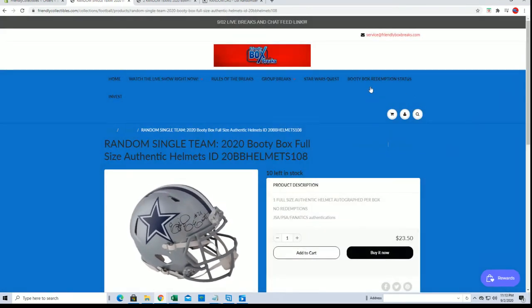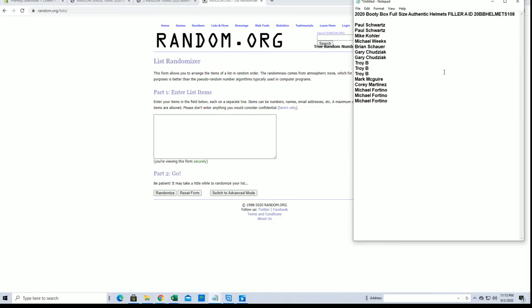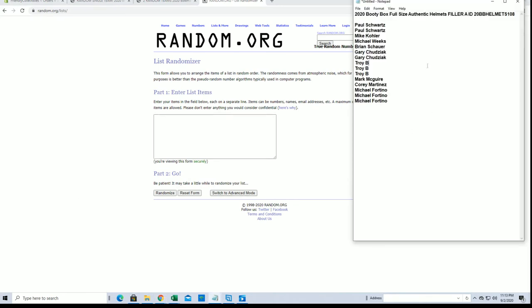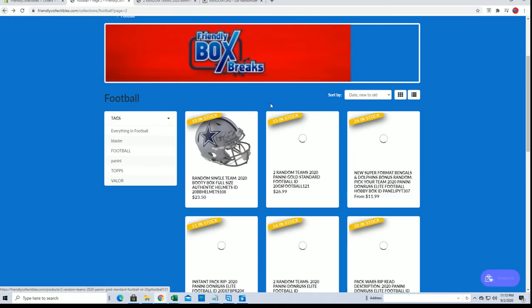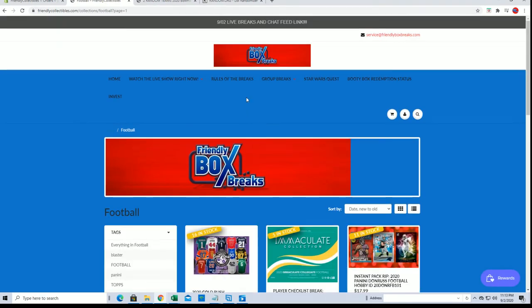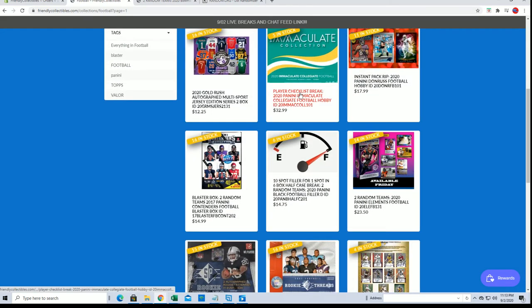So anyways, the break's currently at 10 and 11, so good luck. Full size authentic. And we're looking for the top five after seven. You guys will make it, all right. You guys will make it.